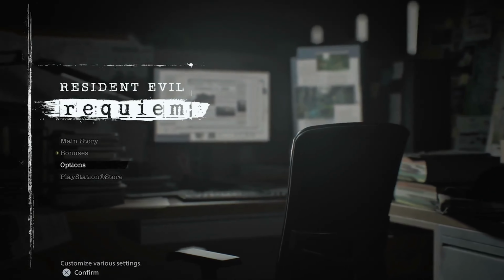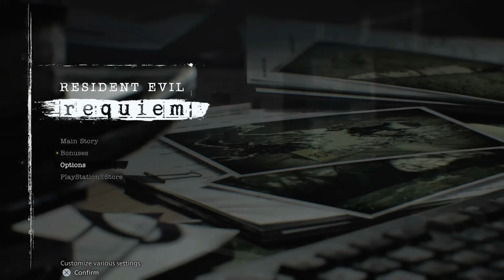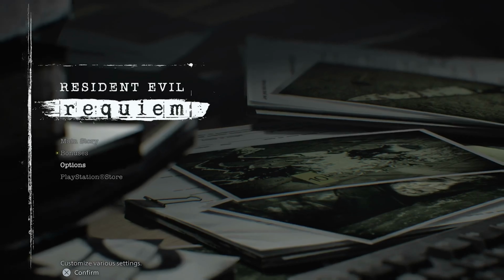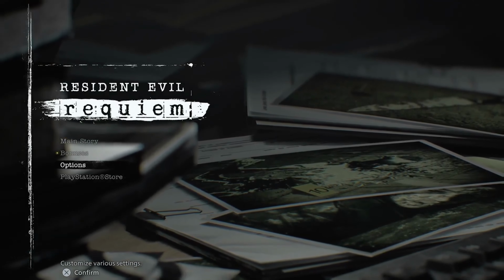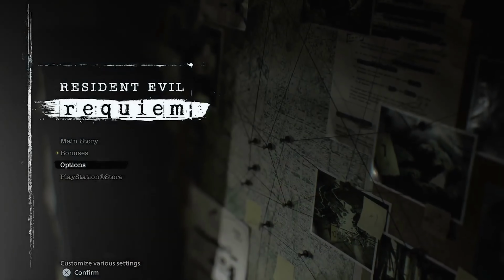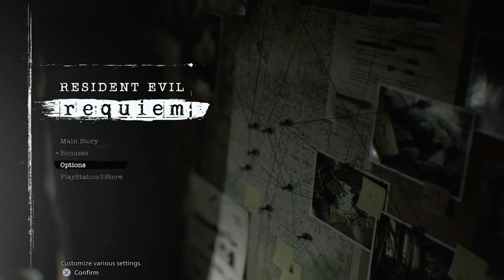But not only will this boost lighting, shadows, and particle effects with minimal FPS loss, but it's going to also make sure that you have a genuinely terrifying atmosphere and buttery smooth gameplay so that you can focus solely on surviving.